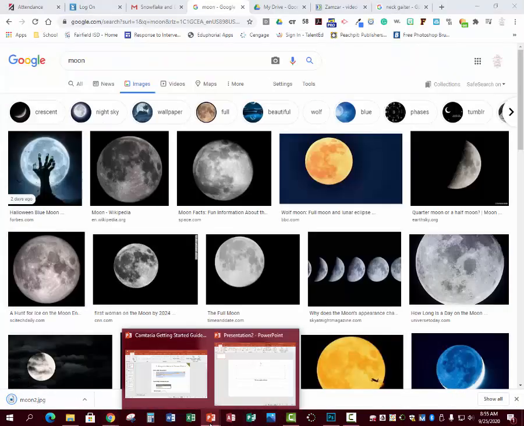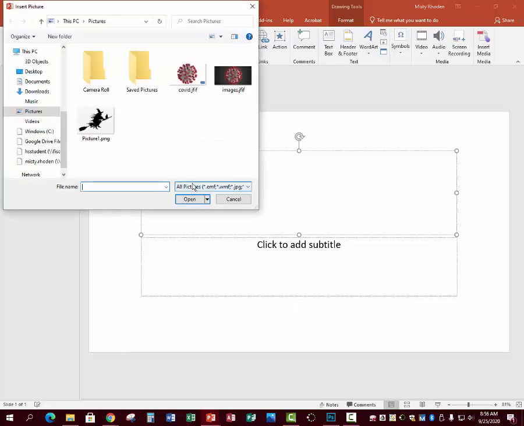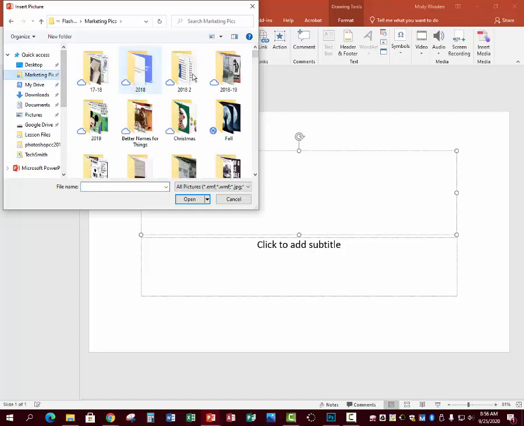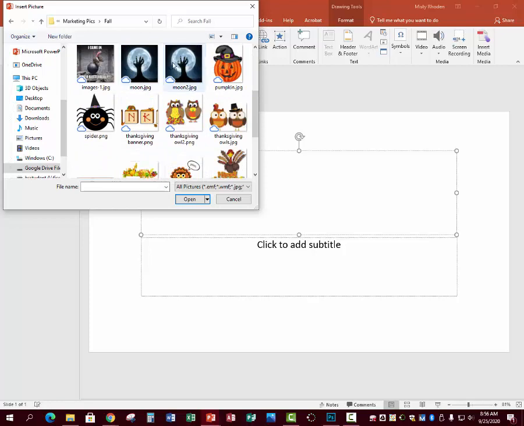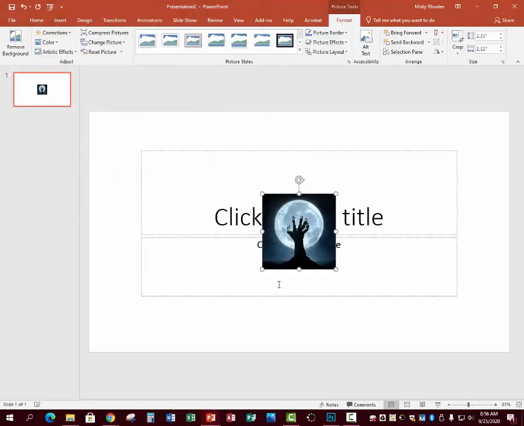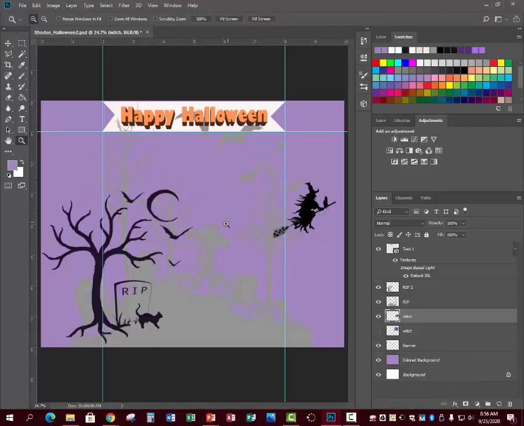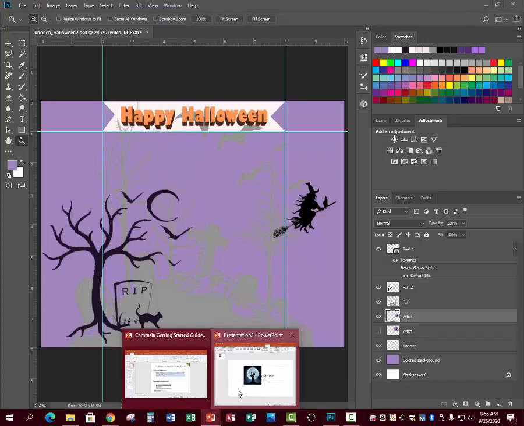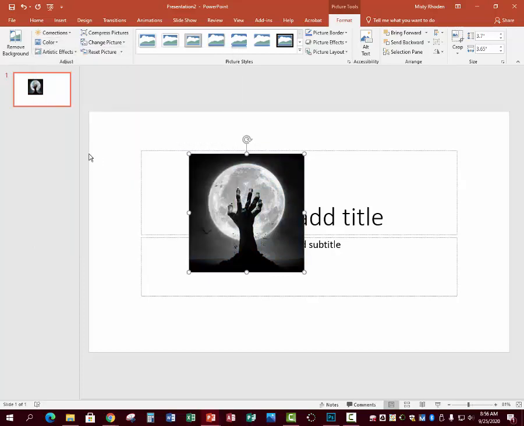Alright, then you're going to open PowerPoint. Or this is the way I do it. You can open any Microsoft program you want. Okay, so I'm trying to get it to match my background a little better here. So blue wouldn't look right. So what I'm going to do is go here to colors, and I'm going to pick this black and white one to just make it black and white.